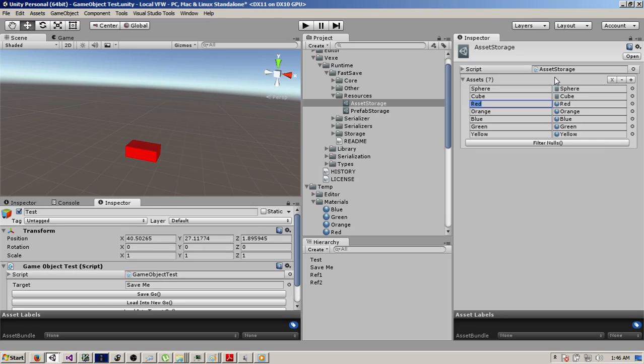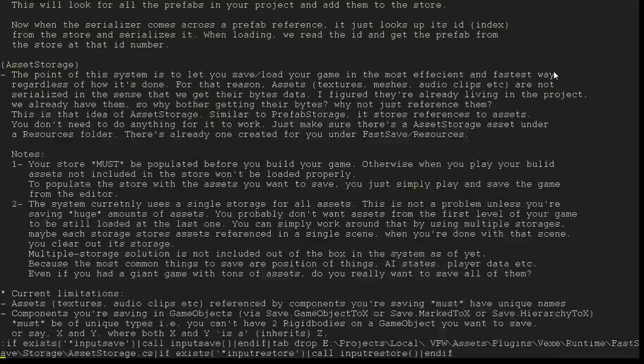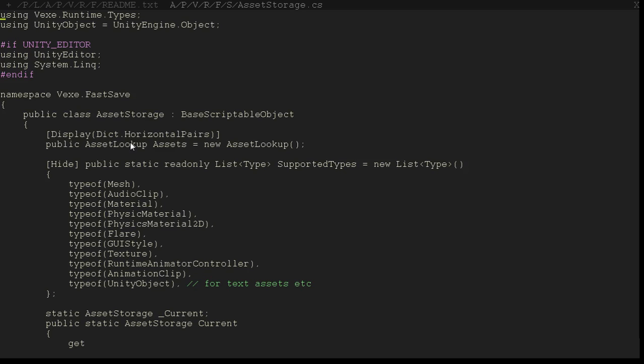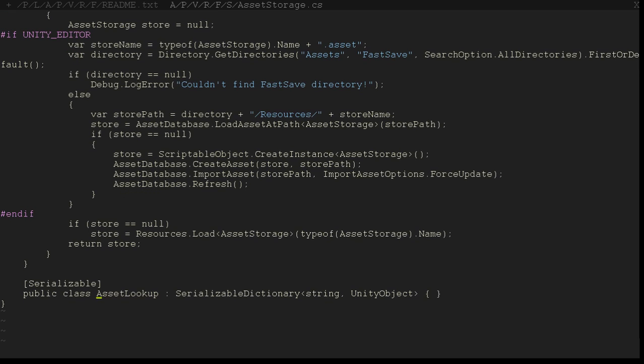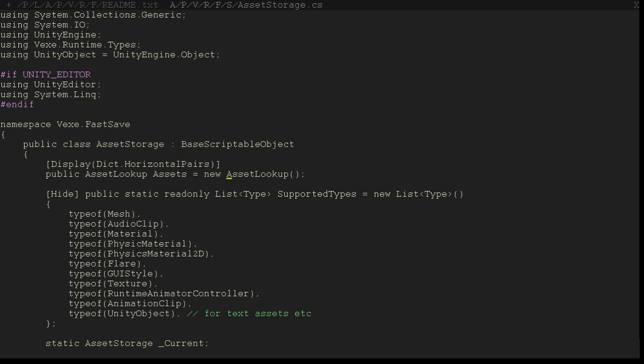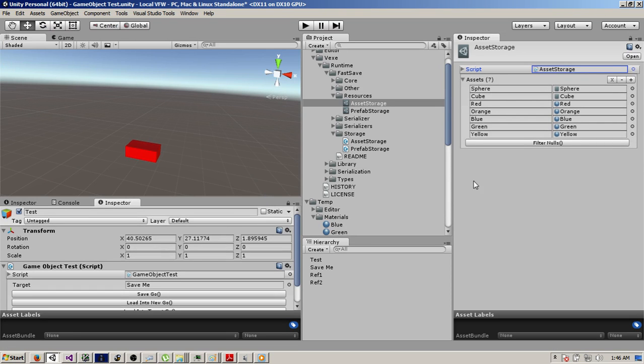Now I think this is a dictionary, and the keys are just the asset names. Yep, it's an asset lookup, basically a serializable dictionary. So this is one thing, which means that your assets have to have unique names. At least the assets that you want to save, they should have unique names.